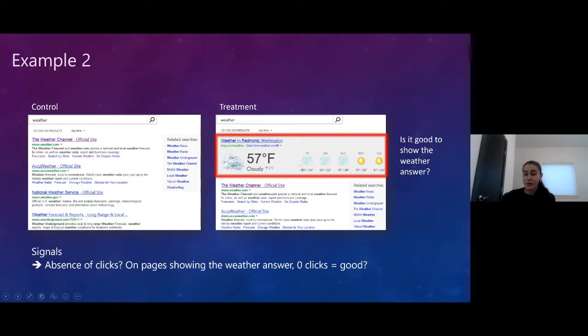It's enough to just get the information that you need from there. So by the design of this feature, we actually don't want the user to click anywhere. We want them to just consume the information as they see it on the SERP, or the search result page. So now that we don't have any user interaction, we don't have any clicks, how can we tell whether the treatment is better than the control for the user or not?